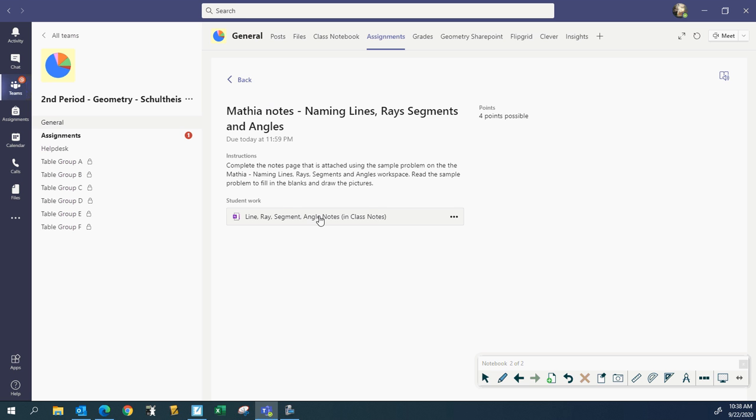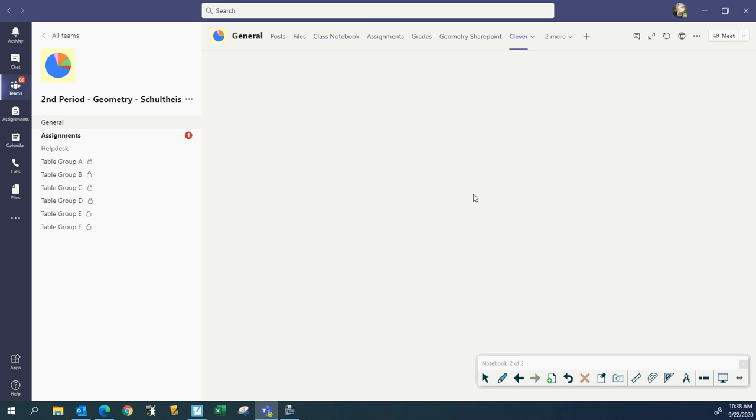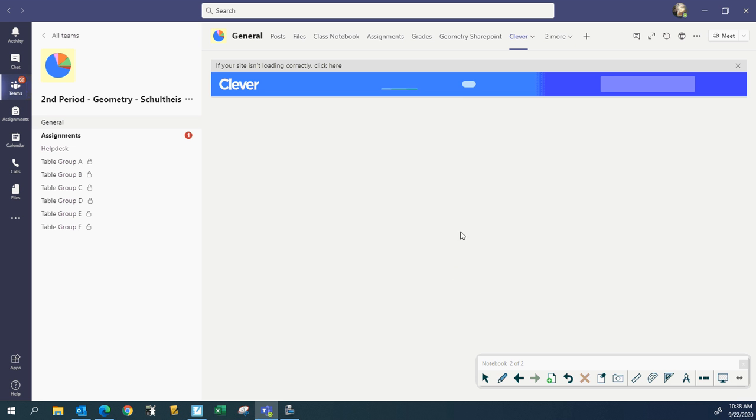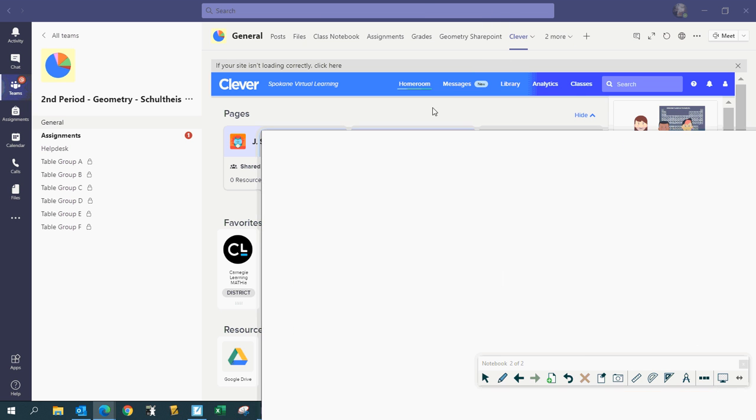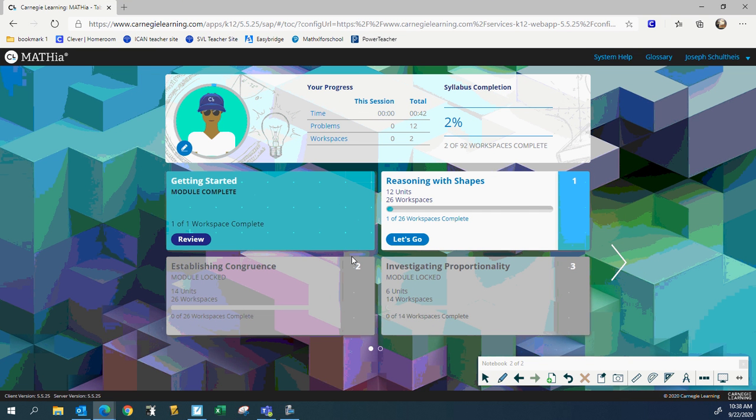Once you have your notes open, what you need to do is go to Clever. Then Carnegie Learning. So you'll have to log in, then you'll go to Carnegie Learning, and then open Mathia. Okay, so that'll look like this. You should have completed the Getting Started workspace already.